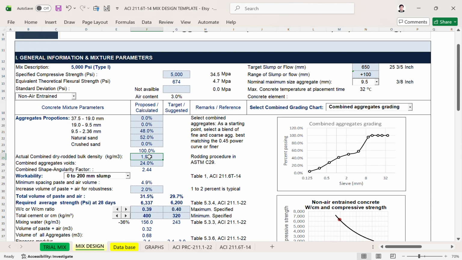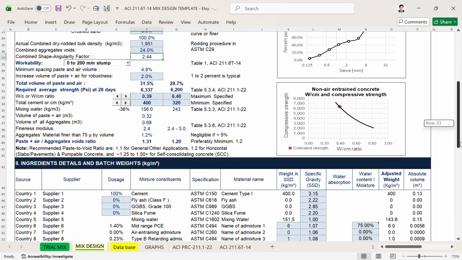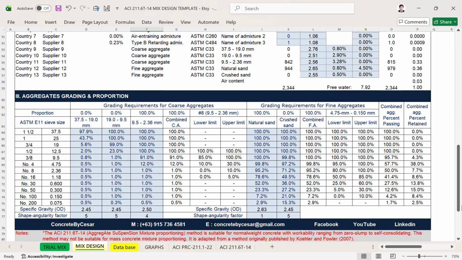So you will enter the value for the combined, which is the 10 mm and the sand, combined dry rod and bulk density, and the combined aggregate voids, which is 24%. Next would be the combined angularity factor, which is 2.4. This is automatically calculated upon entering the value of your shape angularity factor.